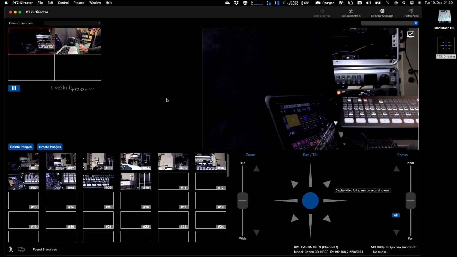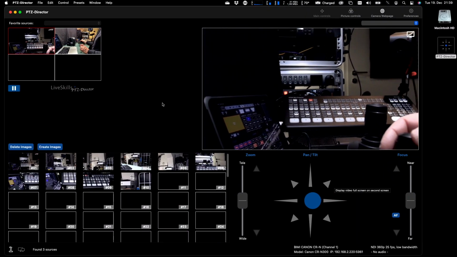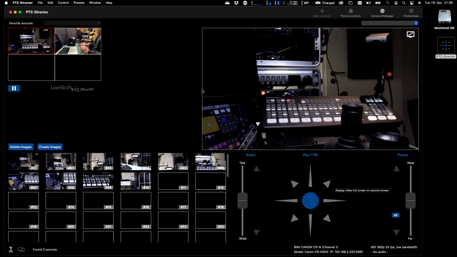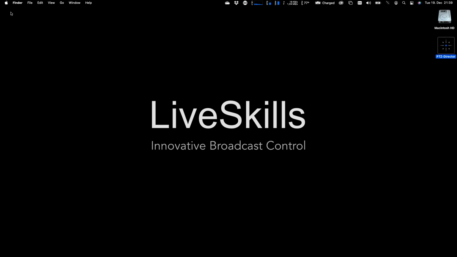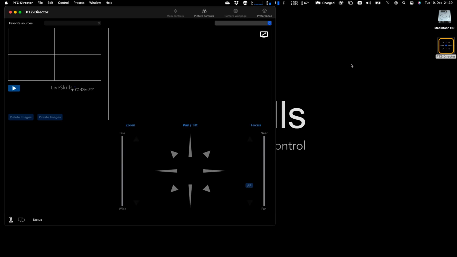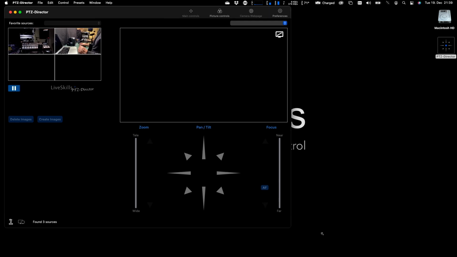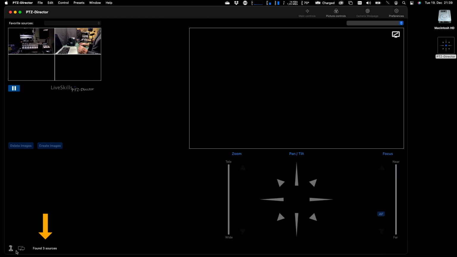So, then back to PTZ-Director that we have already installed on this MacBook. We want to close the opened PTZ-Director software and open the software again with the app button. We see that PTZ-Director immediately looks for video sources in the network and has found three of them. You can look at them in the settings, where you can assign them to the displays in the multiview.